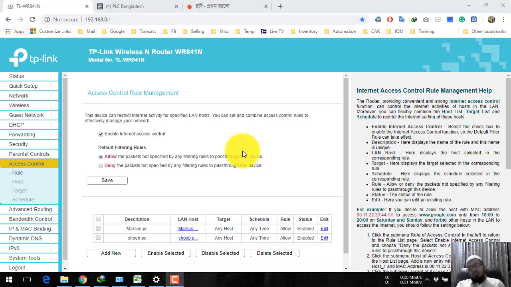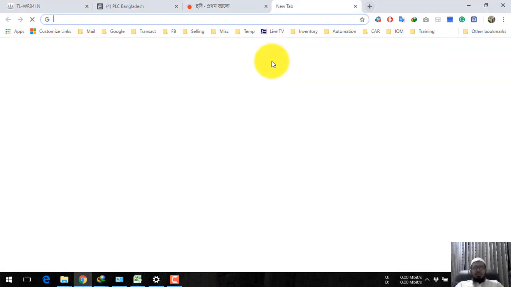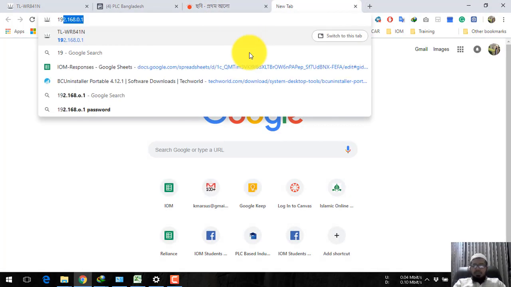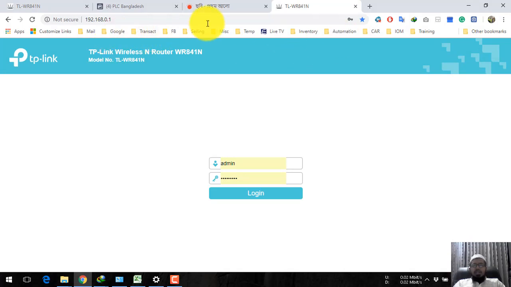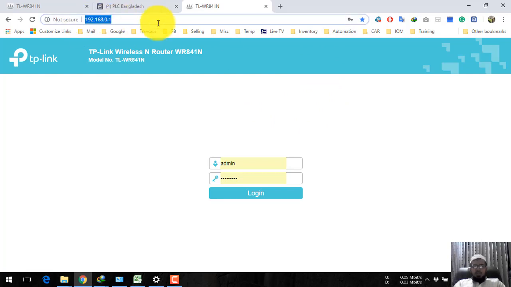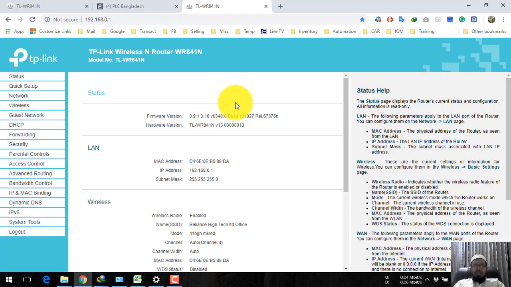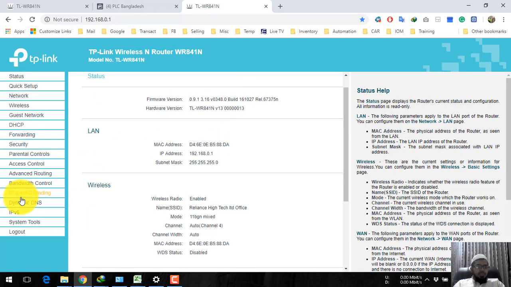Even you can also control their device, who can use internet and who should not use internet. So first of all, just go to your TP-Link router. I'm already logged in. If you are not logged in, it will look like this: type 192.168.0.1, then give your admin user and admin password. It will open the TP-Link panel like this. Just go there, access control.